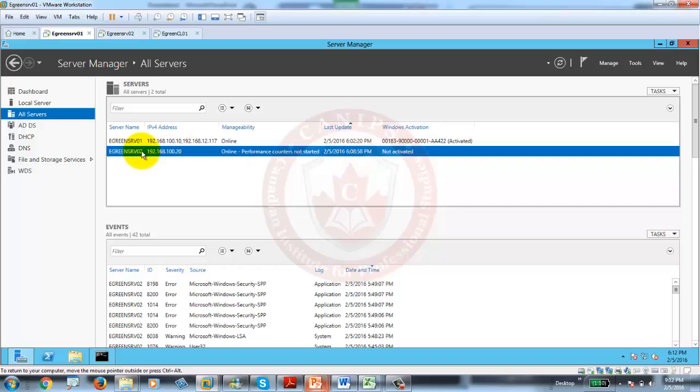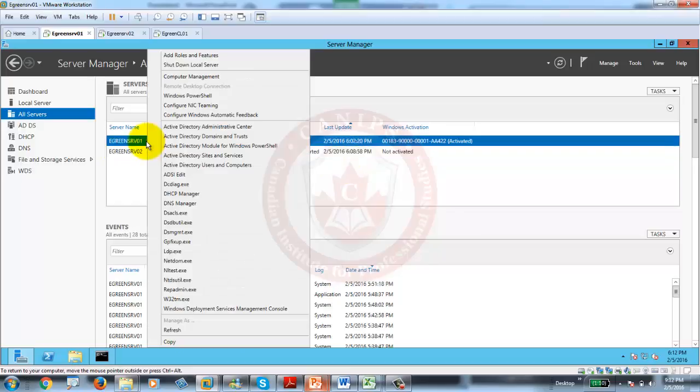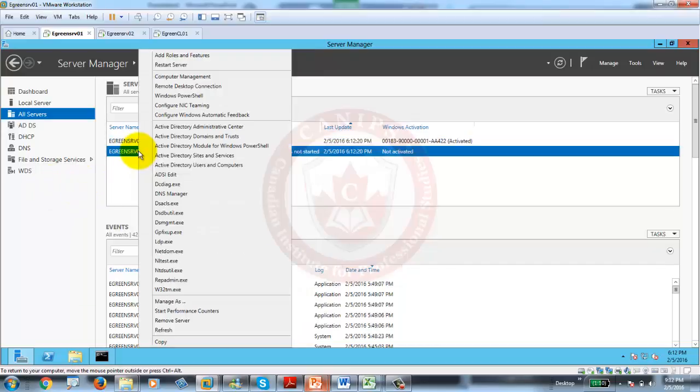Now what can you do on this? So for example, on first server, if I right click, I can do a lot of things here. I can add roles, I can shut down the local server, I can go into computer management, I can reconfigure IP addresses, and I can open all these consoles here. And with time, you will know what these consoles are for. But on the second server, what can I do? I can also do a lot of things on the second server, since I do have the management. I can manage the server.